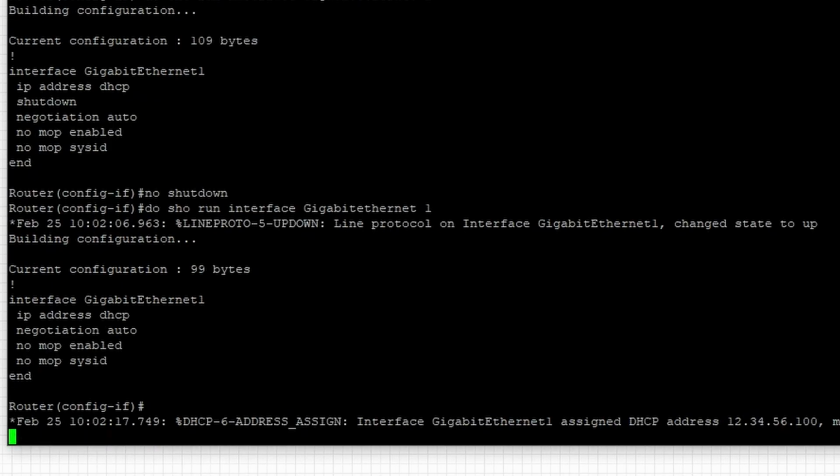And in the log, we saw the message that line protocol on interface Gigabit Ethernet 1 has changed state to up. And we have another message that says the interface Gigabit Ethernet 1 assigned the DHCP address, this and this. Now, this is my first available IP address from the DHCP pool in my virtual ISP. That's why we got this IP address.